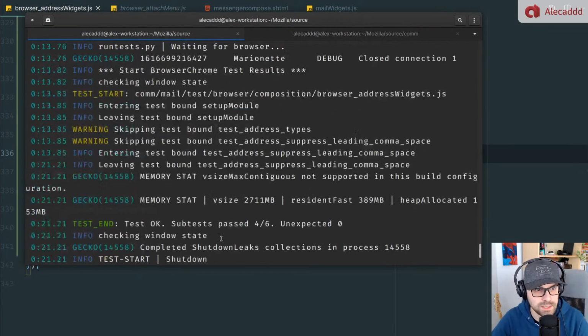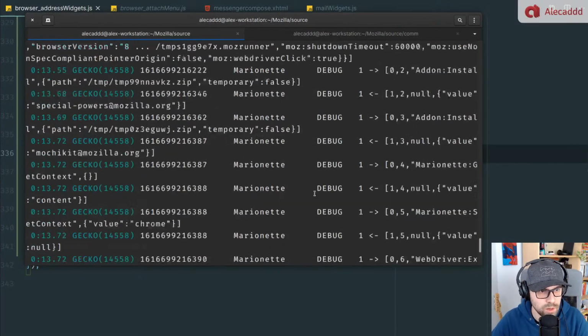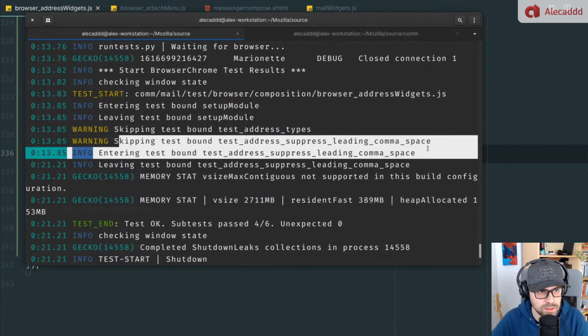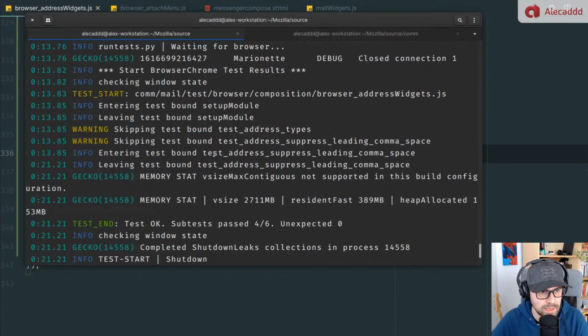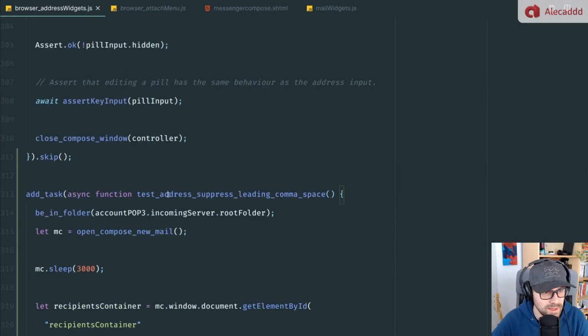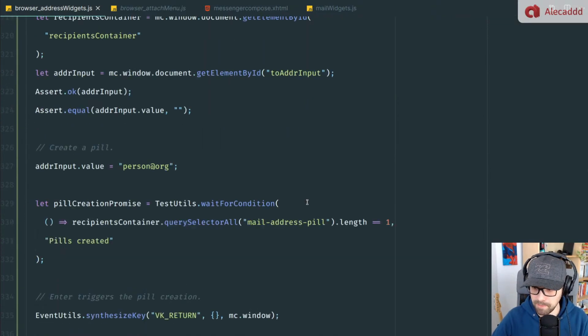and everything. It's correct. And here we have the report of our test, where it's running, skipping the test that we said to skip, entering test address suppressly. Oh, we need to rename the test, sorry. Tests, address, tests, peel creation. Peel creation in all fields. Let's name this way. Yay.